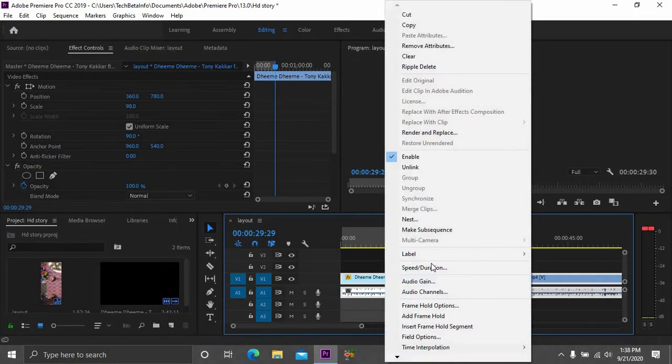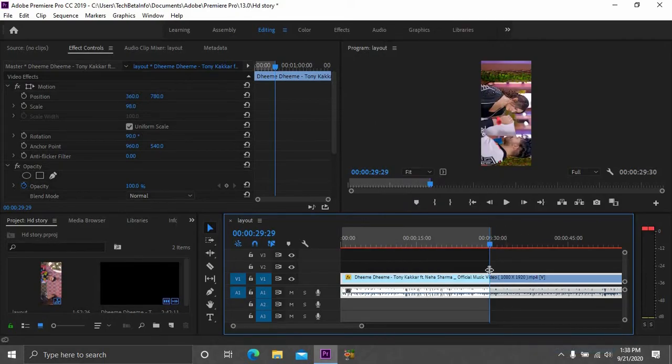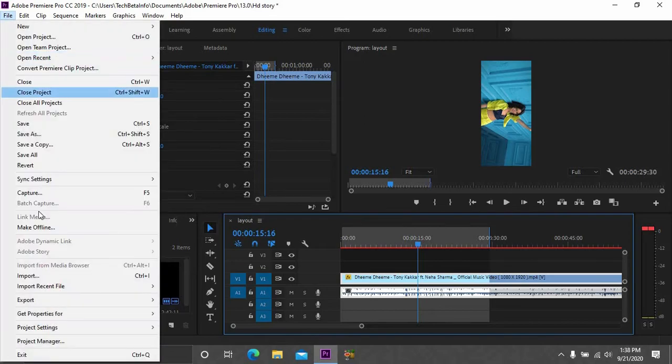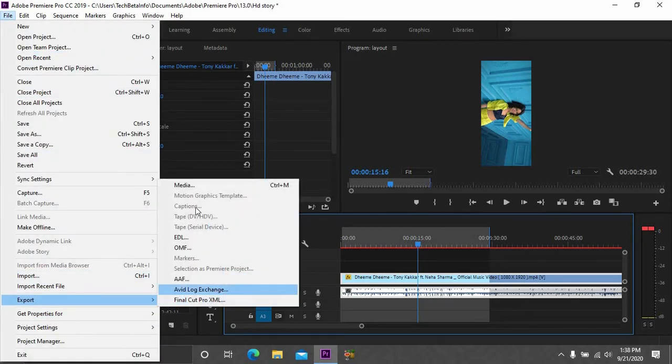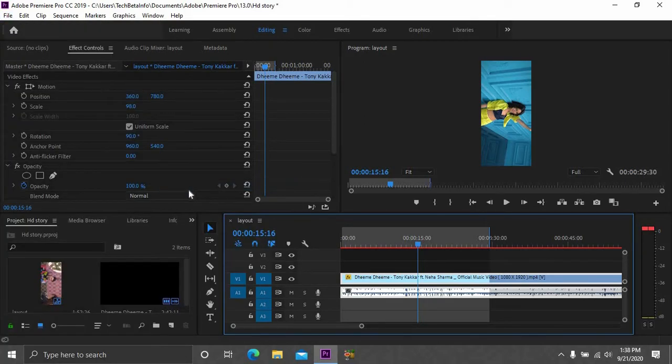Right click on the video and select Time Interpolation and then go to Optical Flow, because it plays the video very smoothly. Now again click on File in the menu bar and select Export and then go to Media.